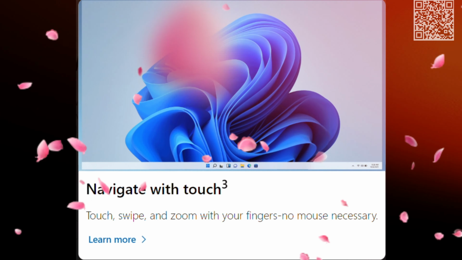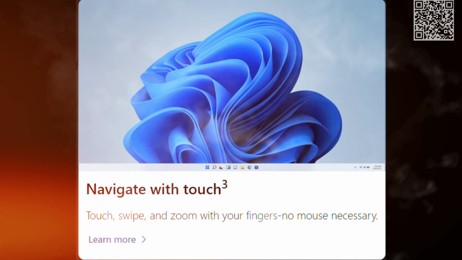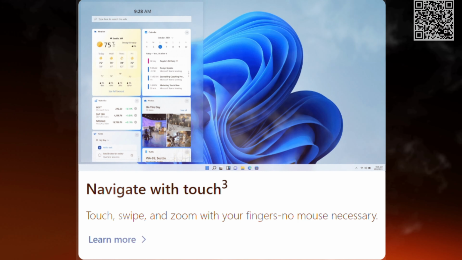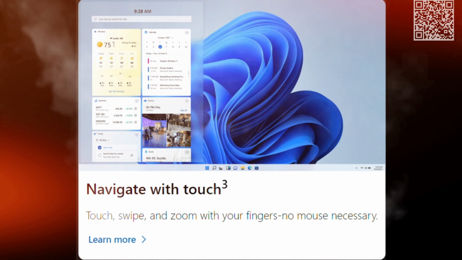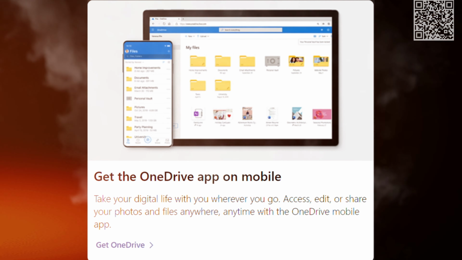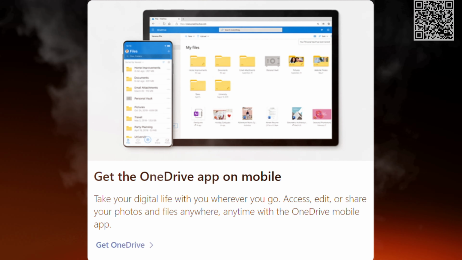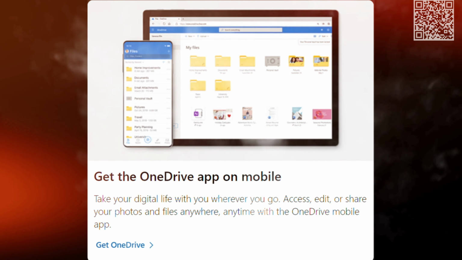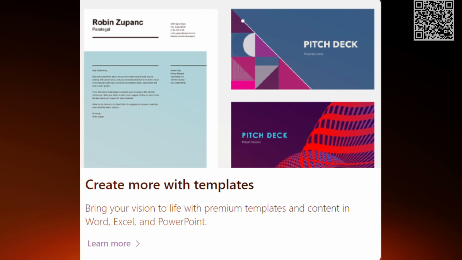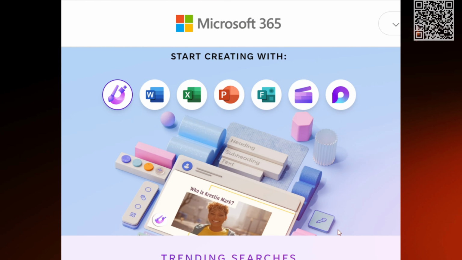25. Navigate with touch. Touch, swipe, and zoom with your fingers, no mouse necessary. 26. Get the OneDrive app on mobile. Take your digital life with you wherever you go. Access, edit, or share your photos and files anywhere, anytime with the OneDrive mobile app. 27. Create more with templates. Bring your vision to life with premium templates and content in Word, Excel, and PowerPoint.